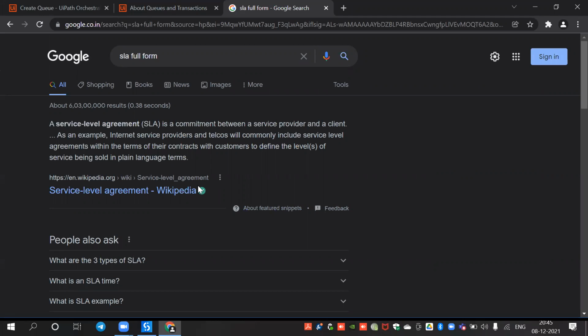It is a commitment between a service provider and a client. See, for example, how can we consider this a service request? Whenever you are working in any organization, for example, you are unable to connect to the network, or your laptop suddenly is not able to connect to the internet, then you will raise one request.